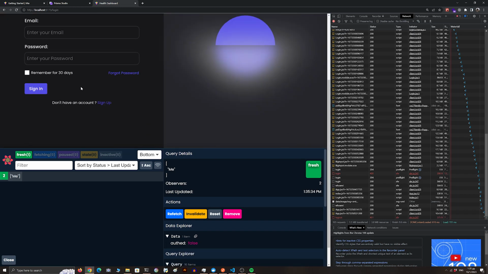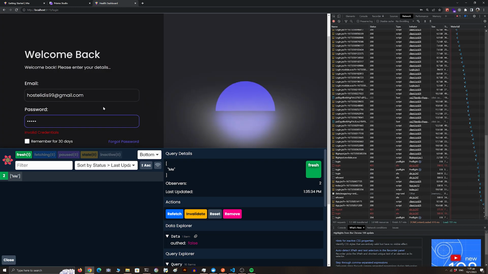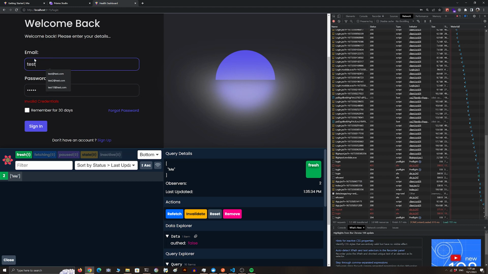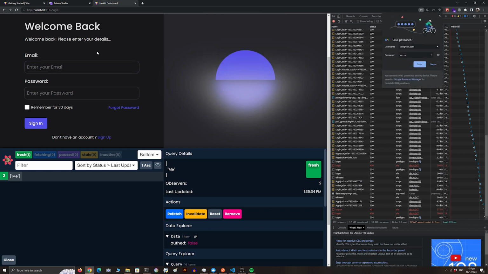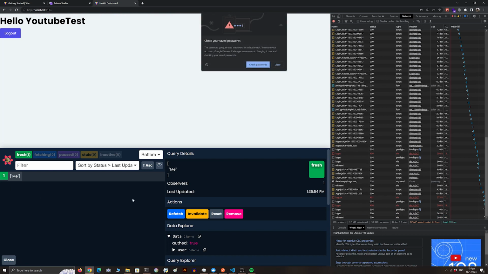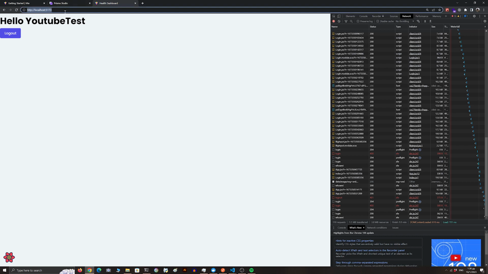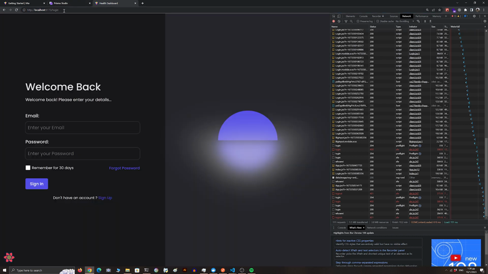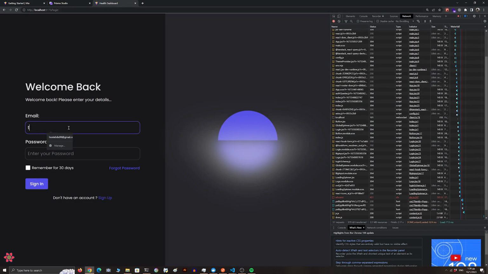Here you can see it works. I got a 404 because I went to the forgot password page. If we type the credentials right, we should be able to log in again. If we log in and refresh, the app will redirect us to the home page.